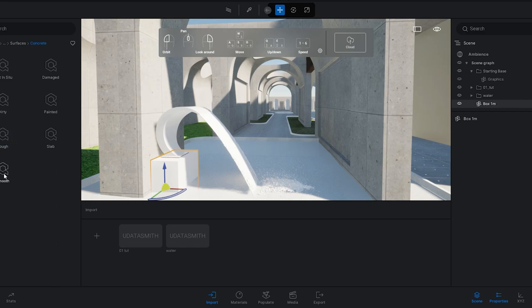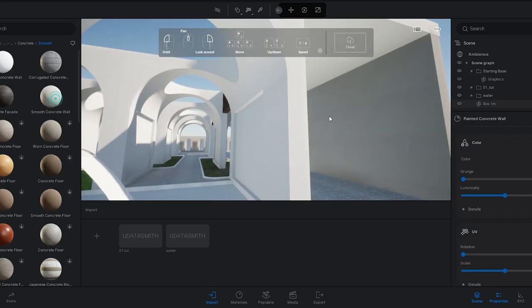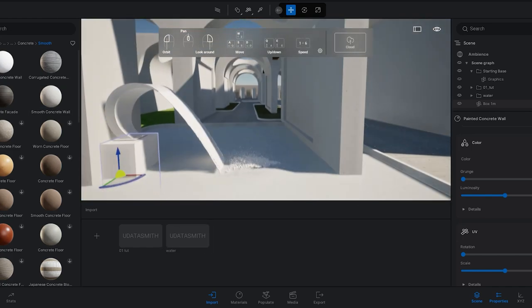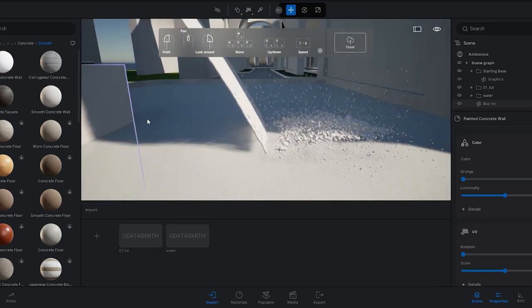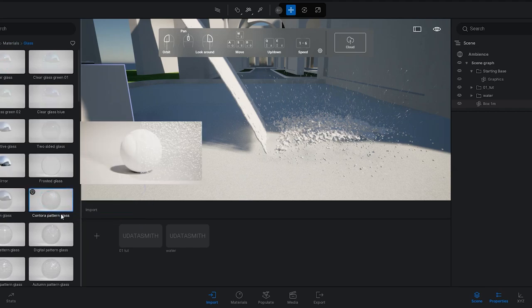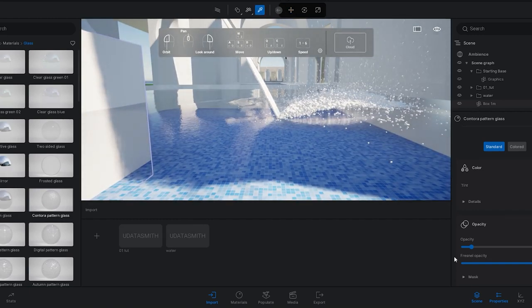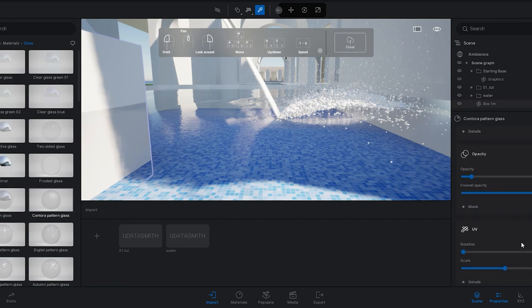For the wall material, I will just use the painted concrete wall surface from Quixel Megascans Surface. Contera pattern glass for the water surface. Change opacity to 3% and scale value to 10.